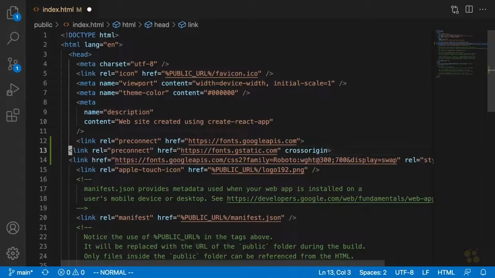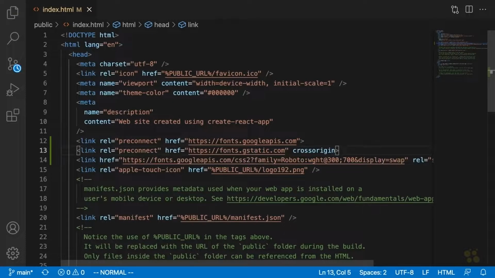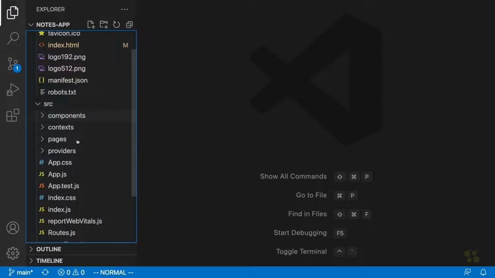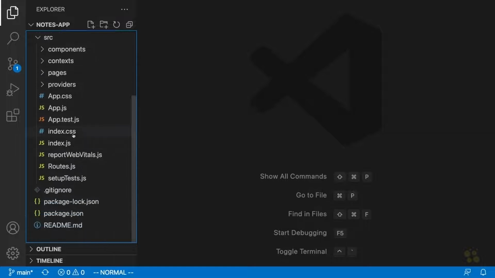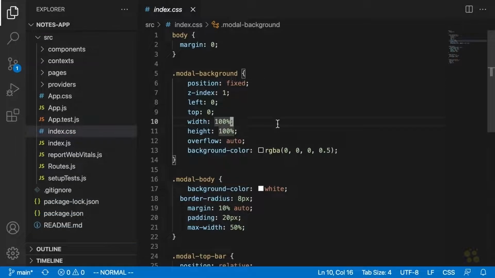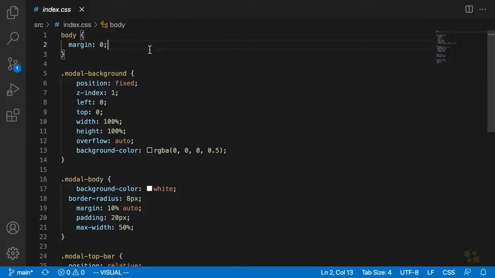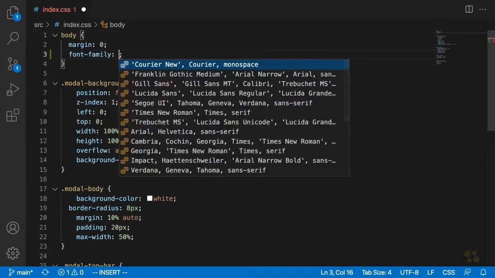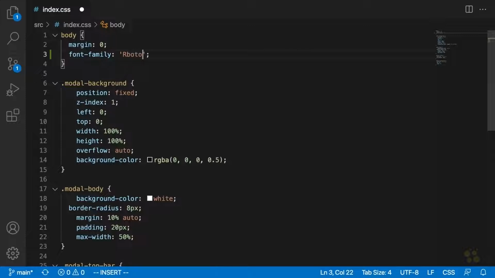Now that we've made those fonts available in our application, the next thing we're going to do is set that as the default font for our entire app. To do that, we just have to go into index.css and add that style to our body here. We're just going to say font family, and set that to Roboto, with sans serif as the backup just in case that font fails to load for some reason.